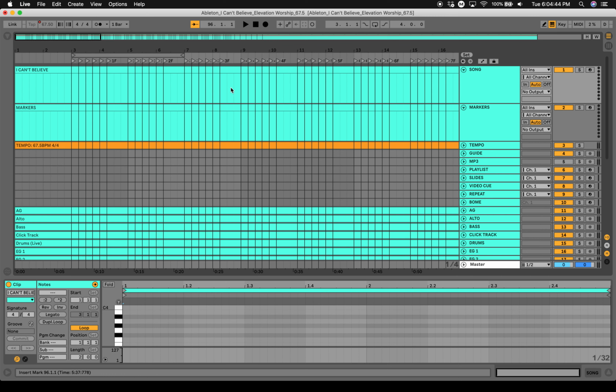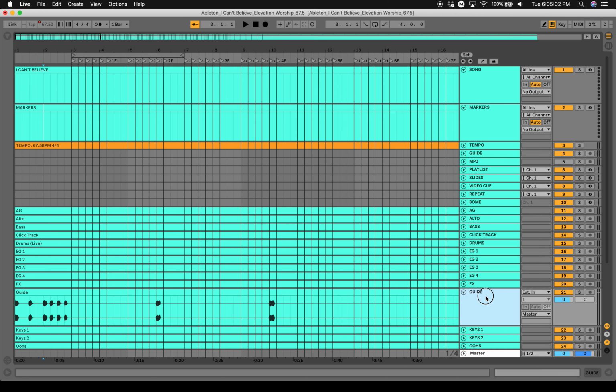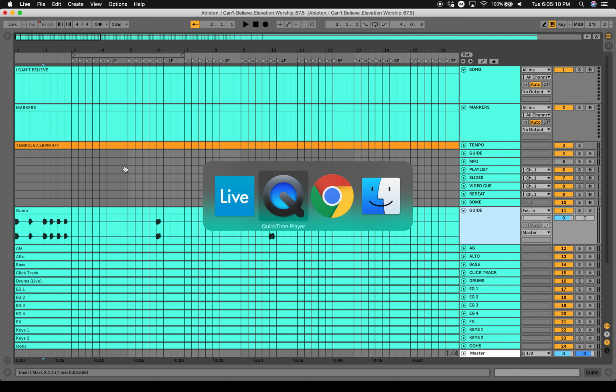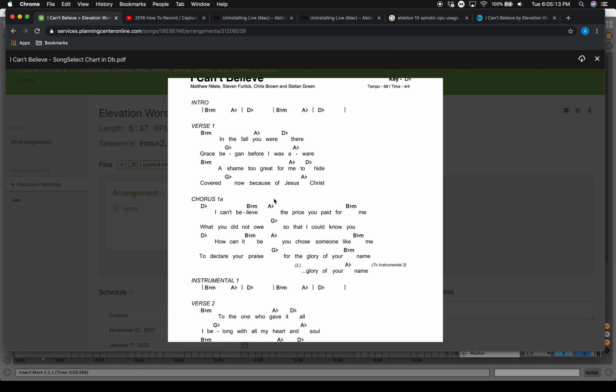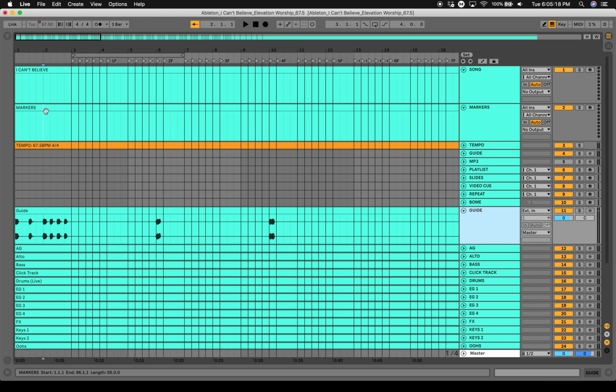Okay, so now we're going to go back to the beginning. Now we need to fill in titles for our markers track. Like I said, markers are going to help us visually see our verses, choruses, bridges, all that stuff. We're going to use the guide track that's included from Multitracks, and we're also going to reference the chord chart for this song, which is on Planning Center. I have that open in Google Chrome. I'm going to be referencing this chord chart as I title different pieces of the song.